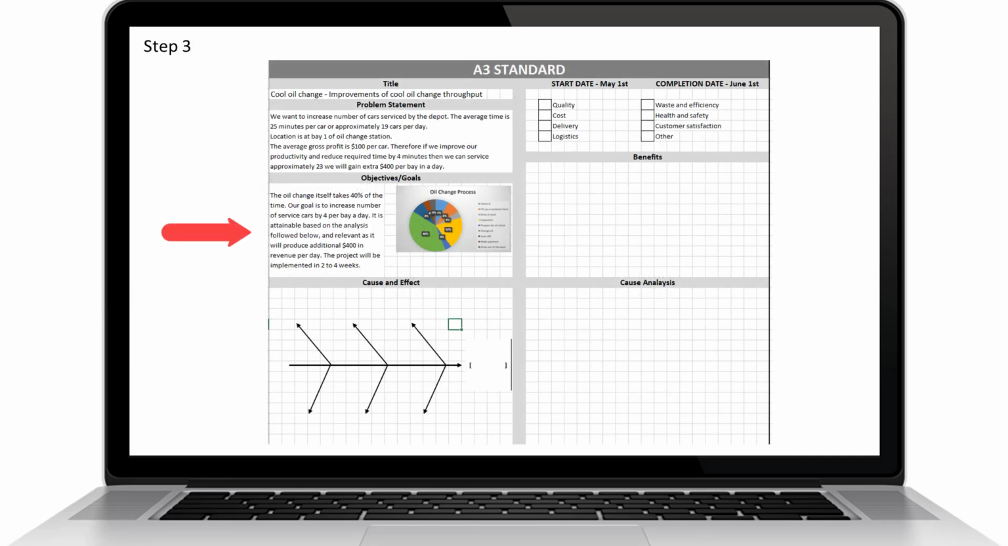Now let's fill in objectives and goals. Remember that our goals need to be SMART: specific, measurable, attainable, relevant, and time-bound. Also, charts and diagrams are very useful to include. I will copy the process time table and create a pie chart, which I will insert in the A3 report.